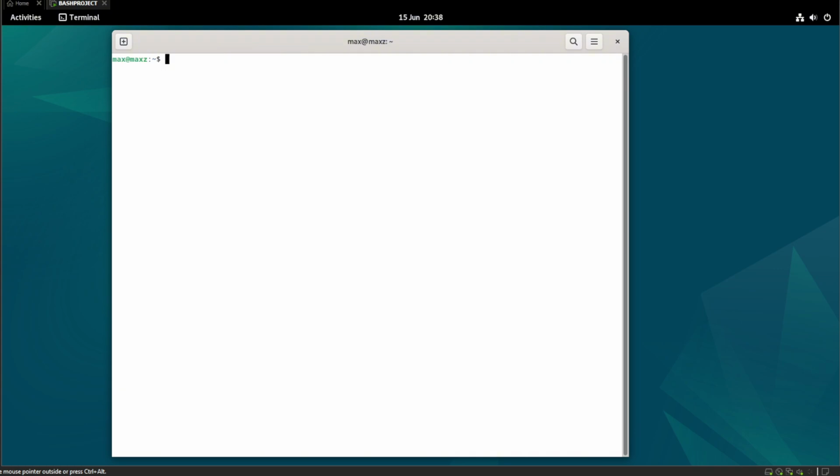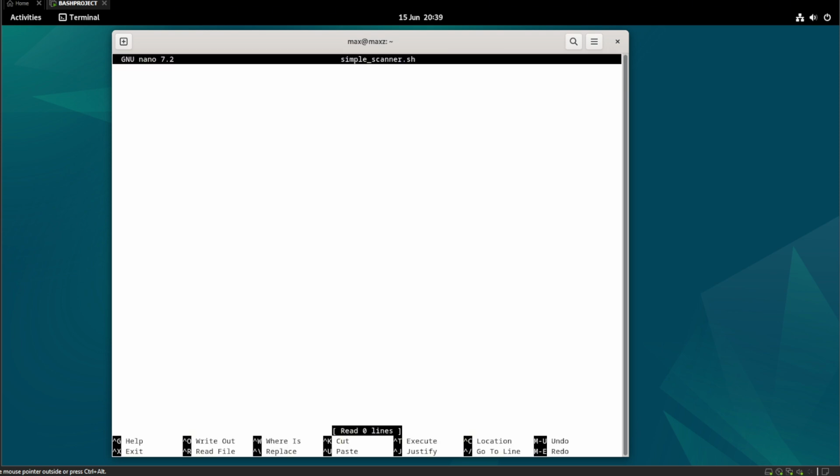Okay, let's start with the final script. We will call it simple_scanner.sh. Touch simple_scanner.sh, and we will make it executable for ourselves, take privileges away from everyone else. And then open the text editor. Simple as that. Okay. Already ready to go.